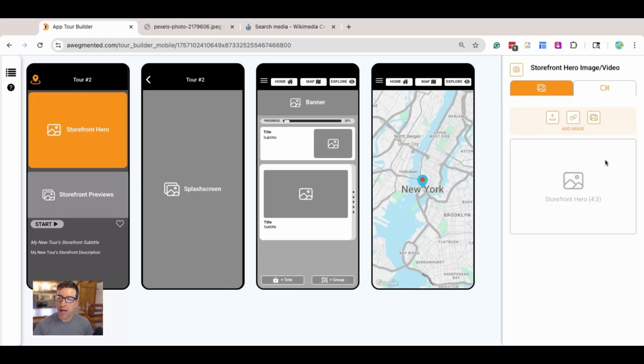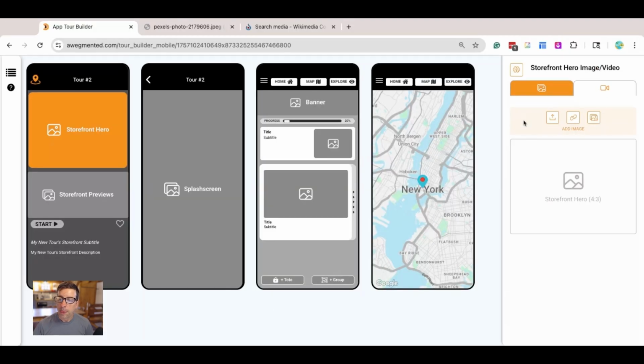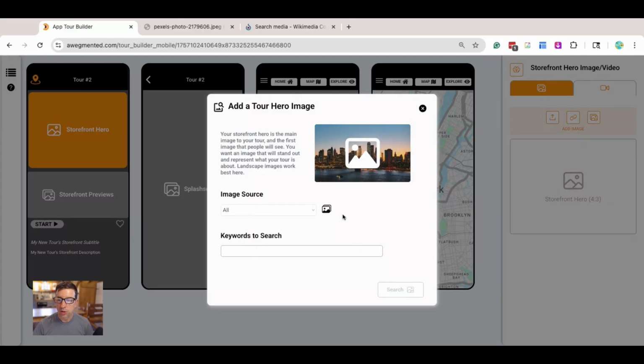So in order to add any images, you can just look over here under this add image section and you can upload from your computer. You can add from a URL link, or you can add by searching for images with our built-in image search. So I'm going to go ahead and I'm going to add an image here by using the built-in image search.